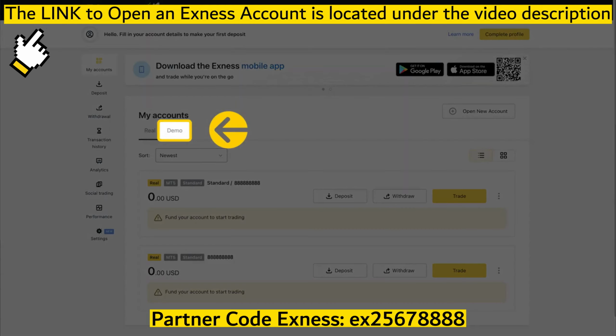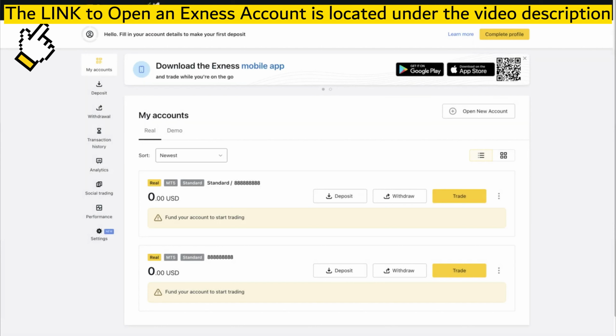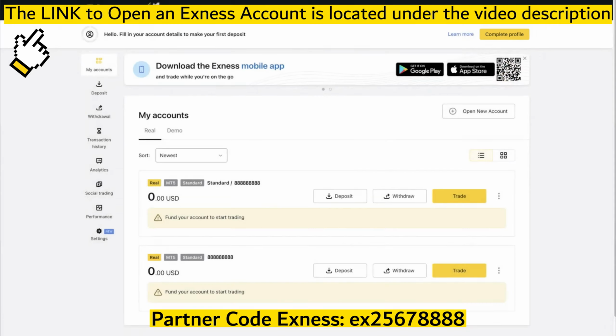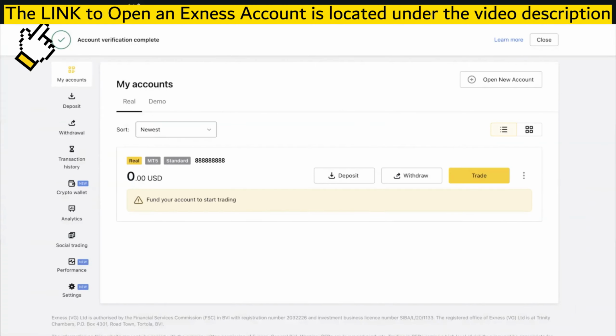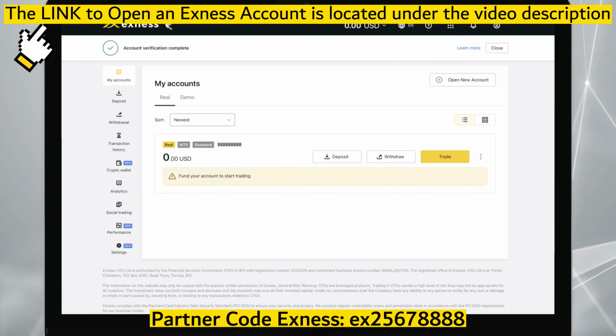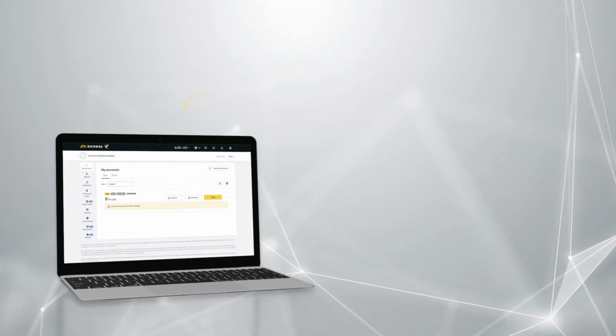You can open a demo account to try virtual trading. A sum of $10,000 is automatically credited to your demo account. To make a deposit, complete the verification steps. When the documents are approved, the personal area will show that the account is complete. You can now deposit and withdraw using your account. Thank you for choosing Exness.